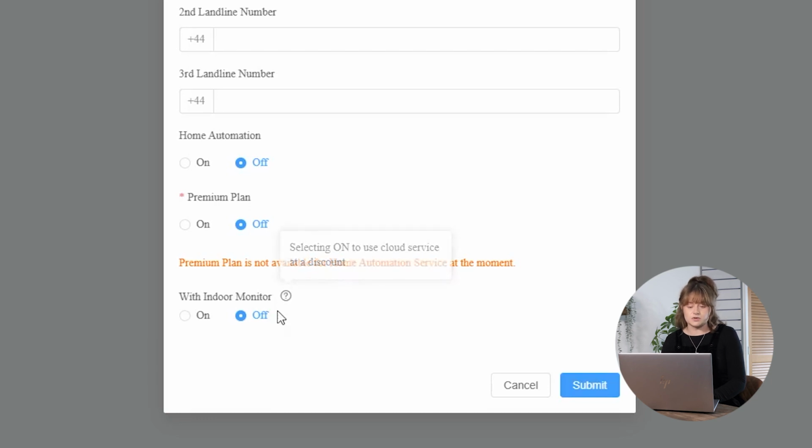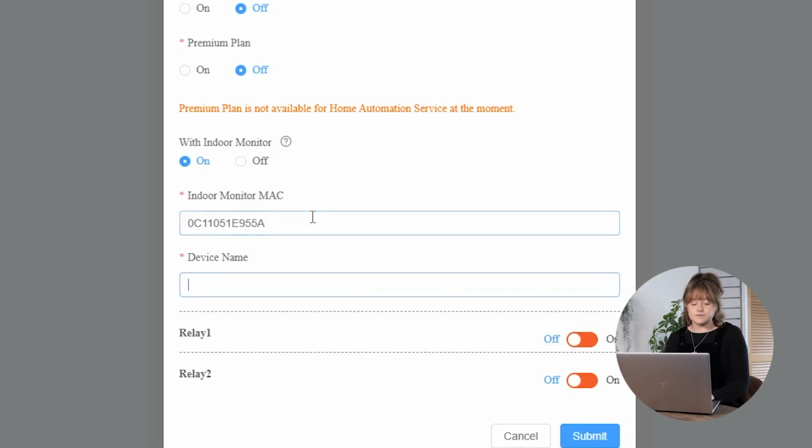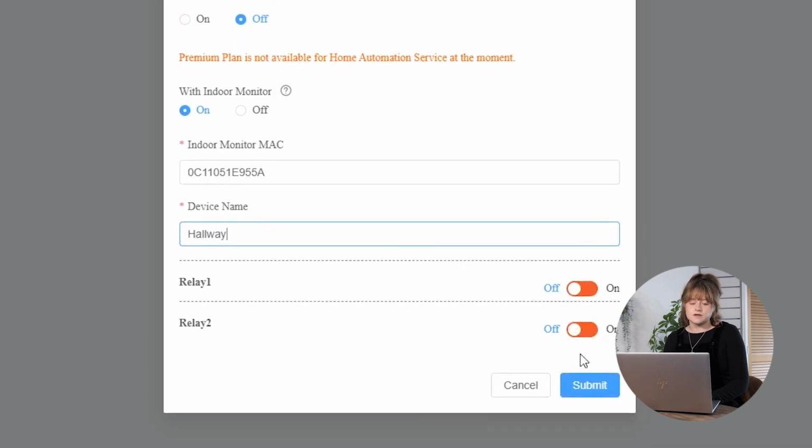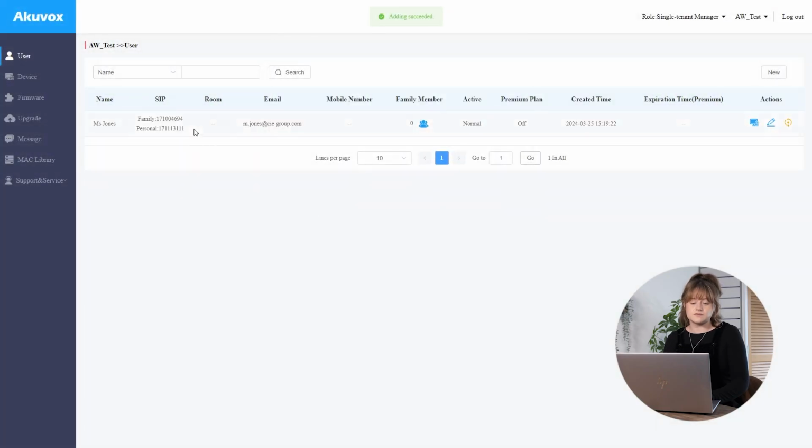Let's now add the indoor monitor to our single tenant site. If you don't have an indoor monitor, then keep this option off. Since we have an indoor monitor, let's turn this on and fill in the indoor monitor MAC address and the location it's going to be installed. For example, we'll name this hallway. Relay 1 and relay 2 here relate to the relays on the indoor monitor. These typically are disabled in most installs. Now let's click submit. Now we've created the single tenant site for Miss Jones.